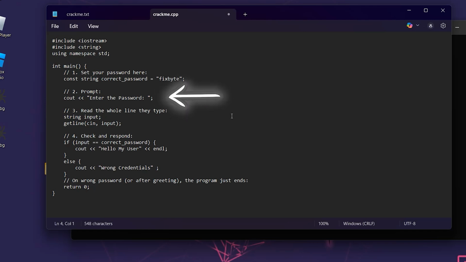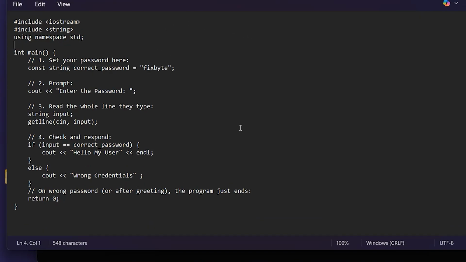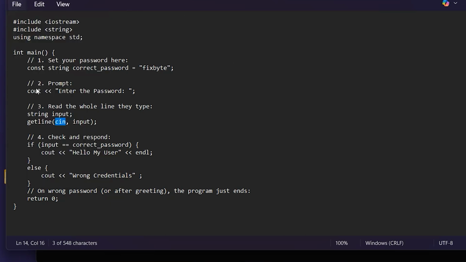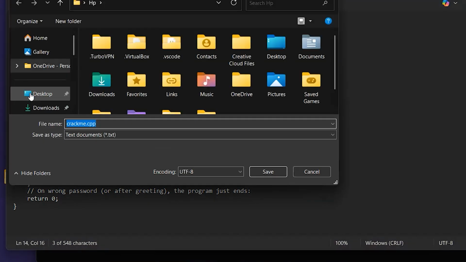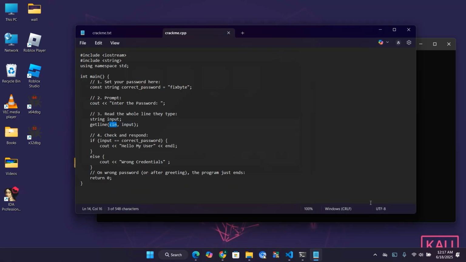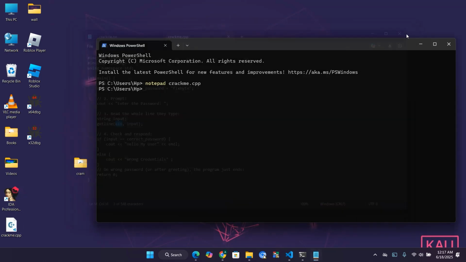So I have created a simple C++ program for demonstration purposes. When the program is executed, it asks the user for a password. If the correct password is entered, the program will display, "Hello, my users." If the wrong password is entered, it will show wrong credentials. Now, let's save the file first on the desktop.